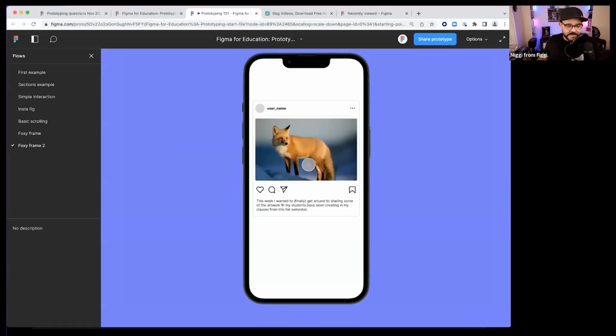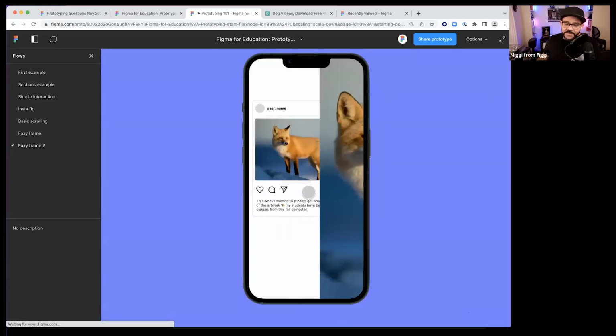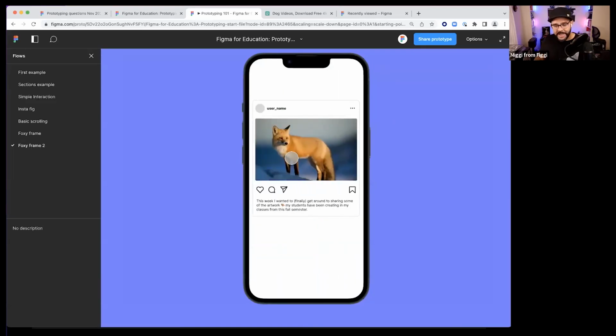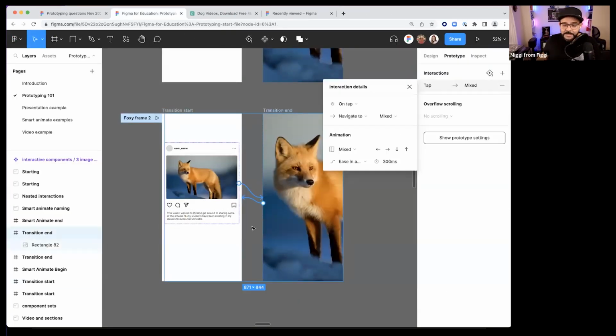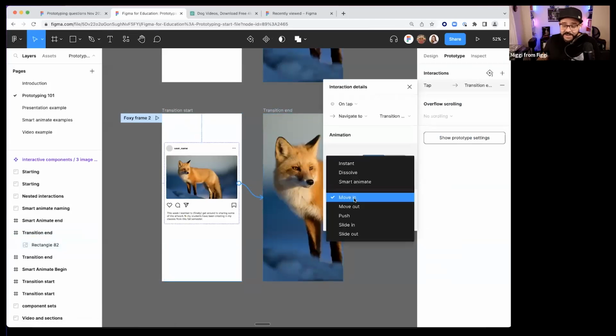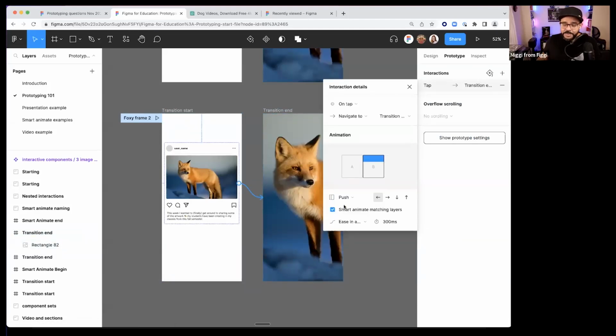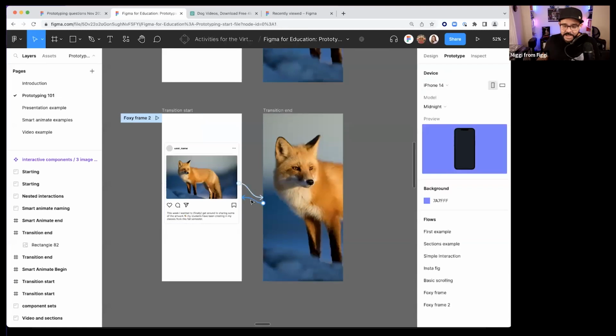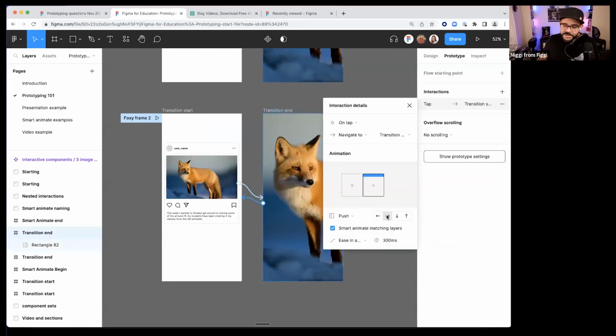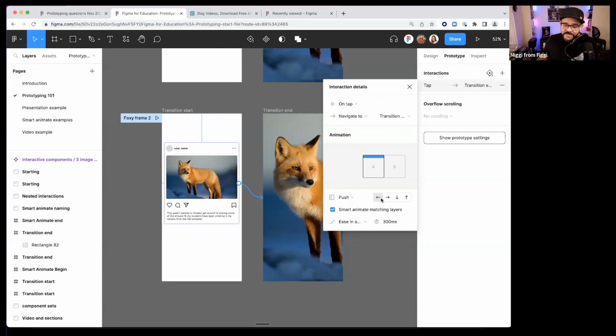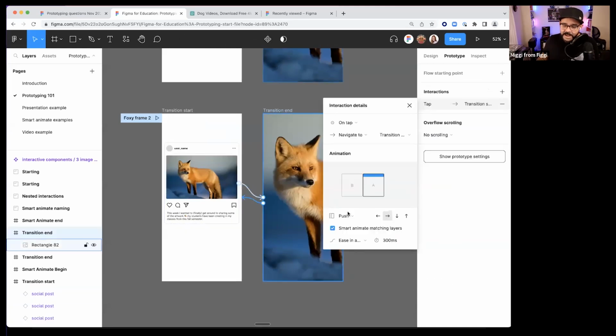So let's take a look at this. There we go. So I went one way and it pushes back. So I can actually make both of those a push transition. So let's say I'm going to push from that direction, and then the going back, it pushes in the opposite direction. So this is going left, and this is going right.